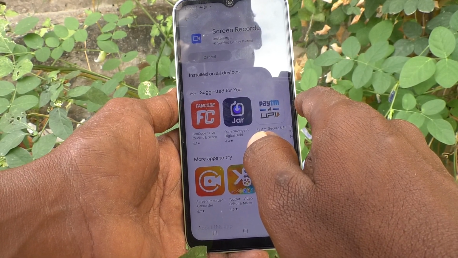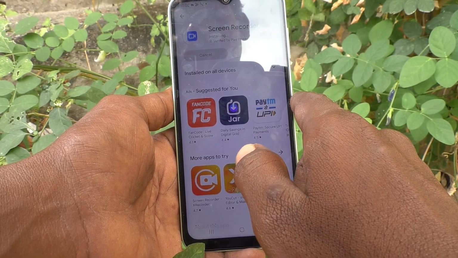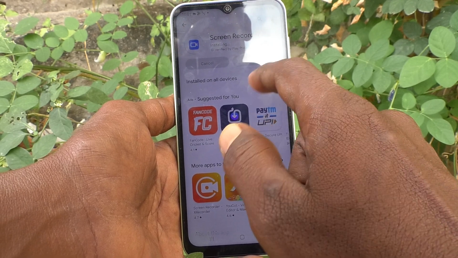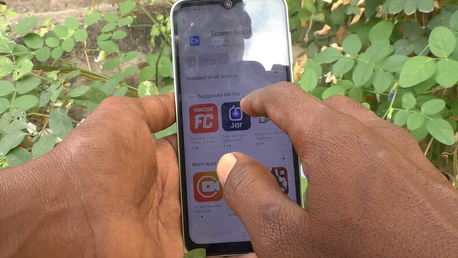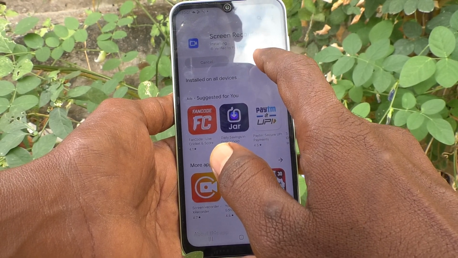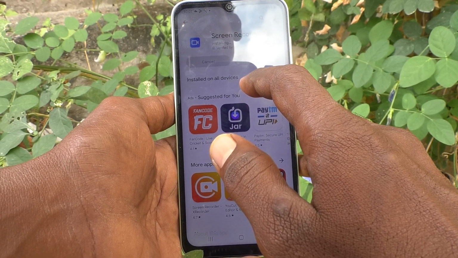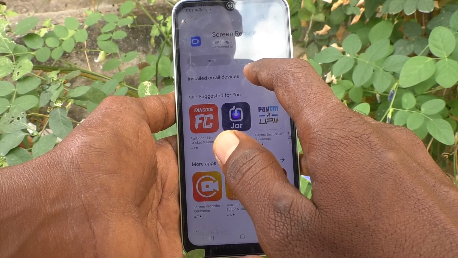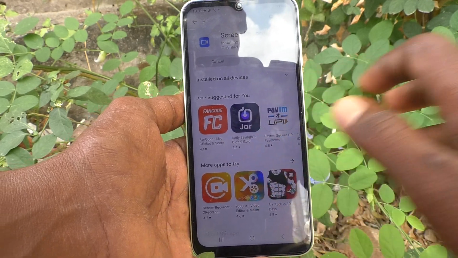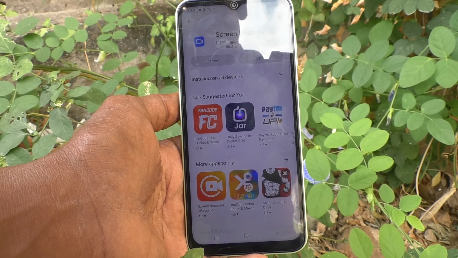6.97 MB. It's installing. Just wait. A14 does not have inbuilt screen recorder, so you got to use a screen recorder app. Just wait, it's installing.